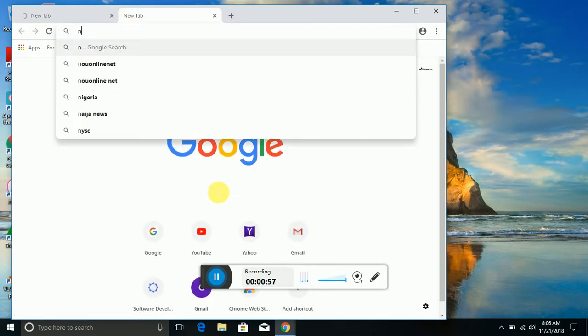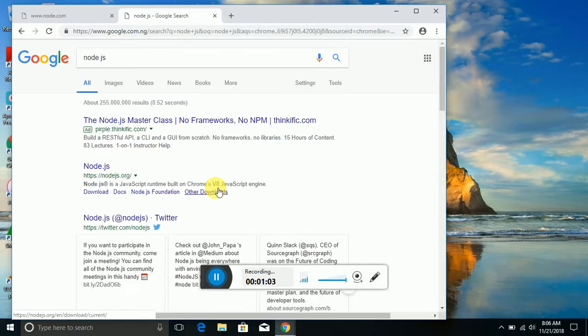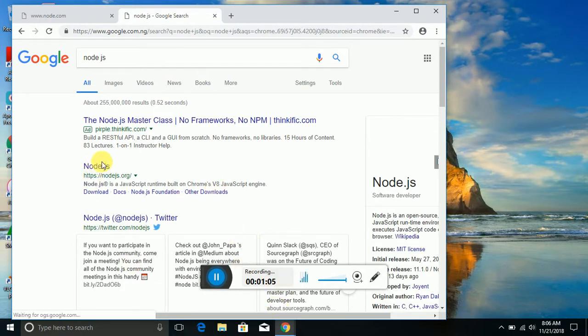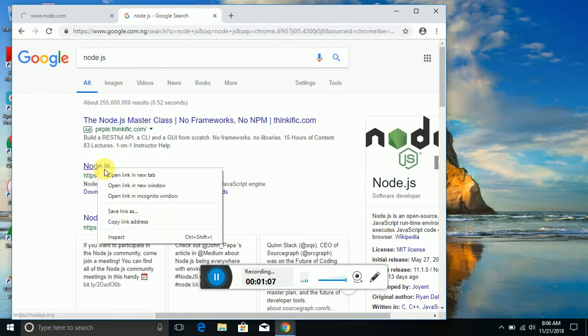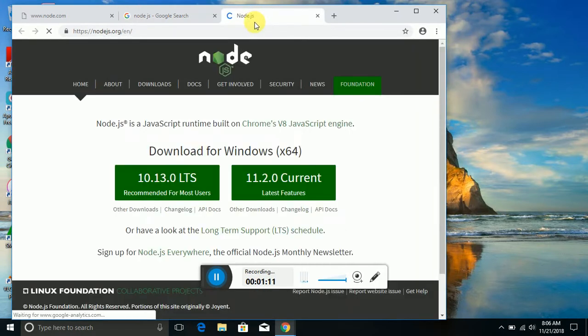I'm going to simply type node.js so that I can get to nodejs.org. So this is actually their website, nodejs.org. It's going to open like this. This is where you can click to download.